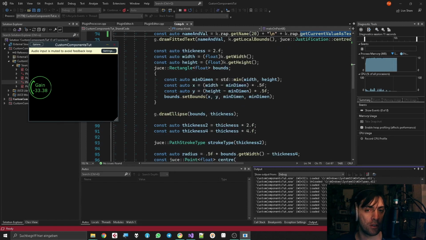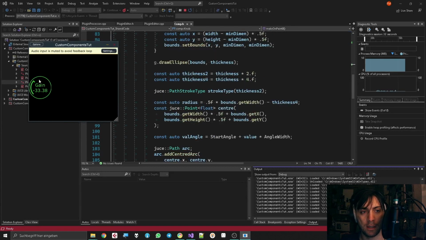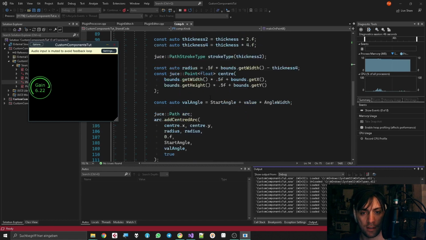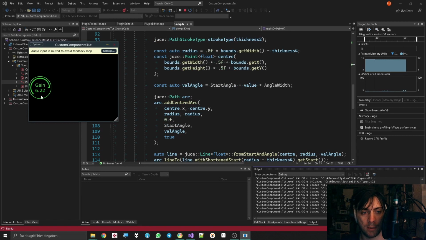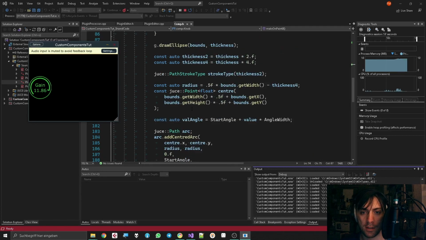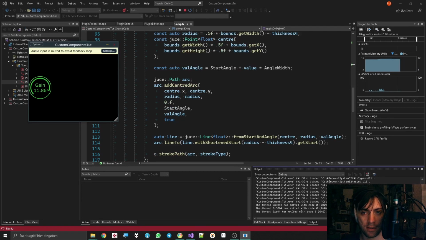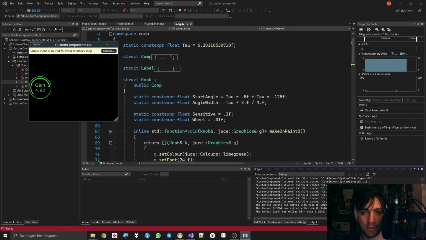Great. I defined a thickness and width and height, just same as the bounds, but as float. With this method, I made sure that the bounds are only a quadratic thing of this whole rectangle. Then I drew the ellipse that is around everything, and then I made a radius that is a little bit smaller than the radius of the whole ellipse, so that later when I'm drawing the arc, it will not draw over the ellipse that I already drew, but a little bit inside, of course. This is basically the value of my angle is the start angle plus the value times angle width, because if we look at start angle, this is tau times 0.5 plus tau times 0.125, and that has the following reason.